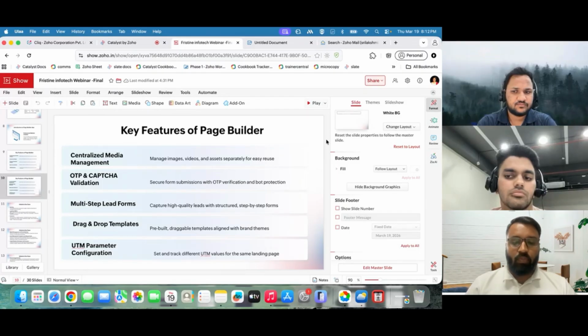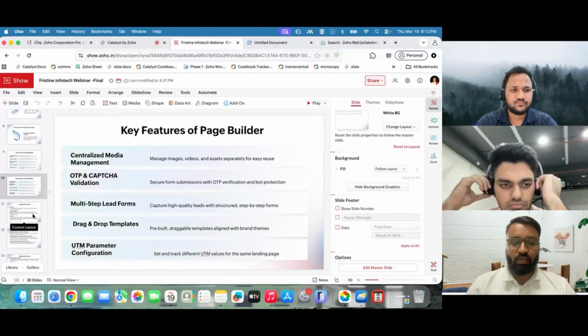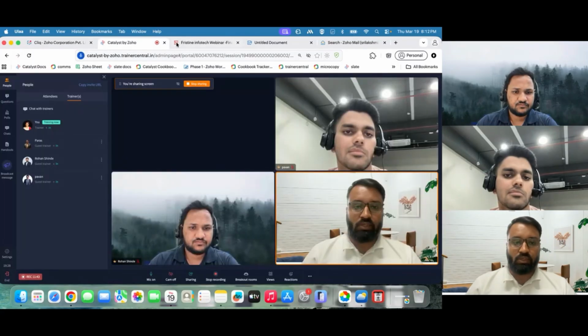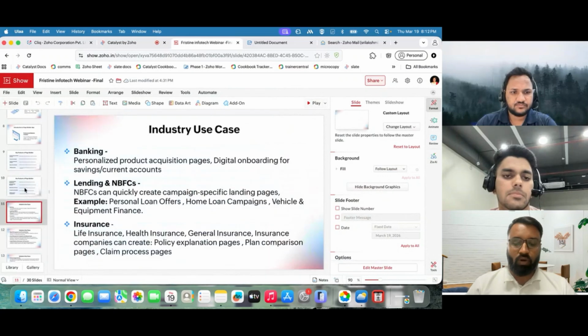Drag and drop templates: there are many predefined templates available in the system. If you want to reuse those templates, or realign a template according to your business use case, you will be able to do that, and branding and themes can be added into the predefined templates. UTM parameter configuration I already talked about. Based on the source from which the data is submitted, you will be able to get the UTM details, and based on that you will be able to get the data into CRM as well. So that's all about the key features.